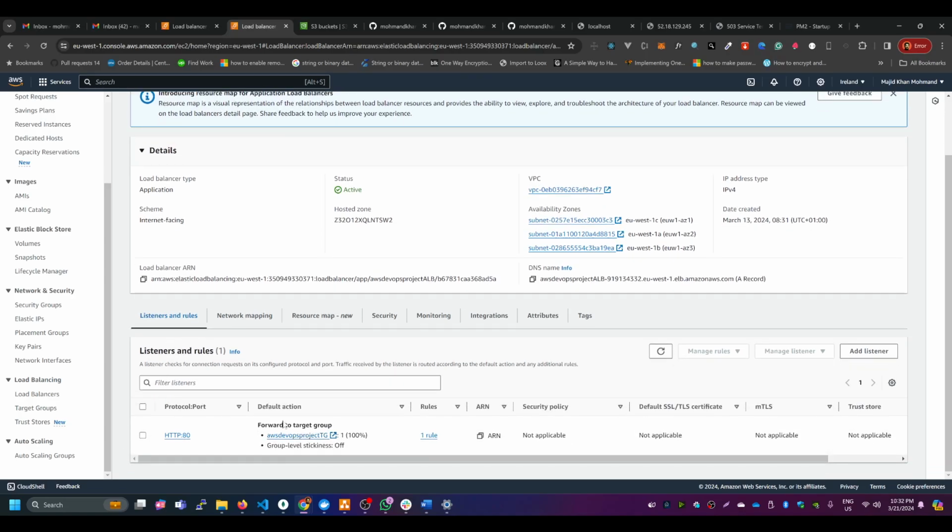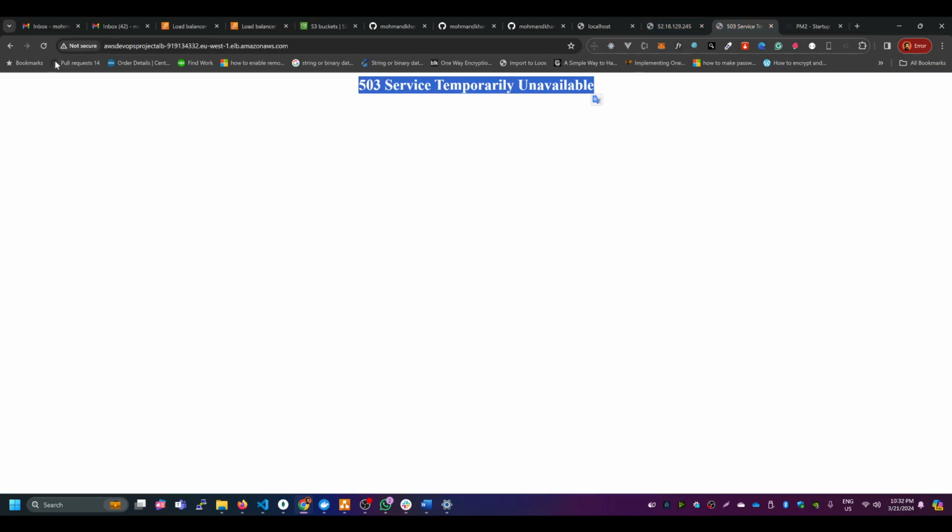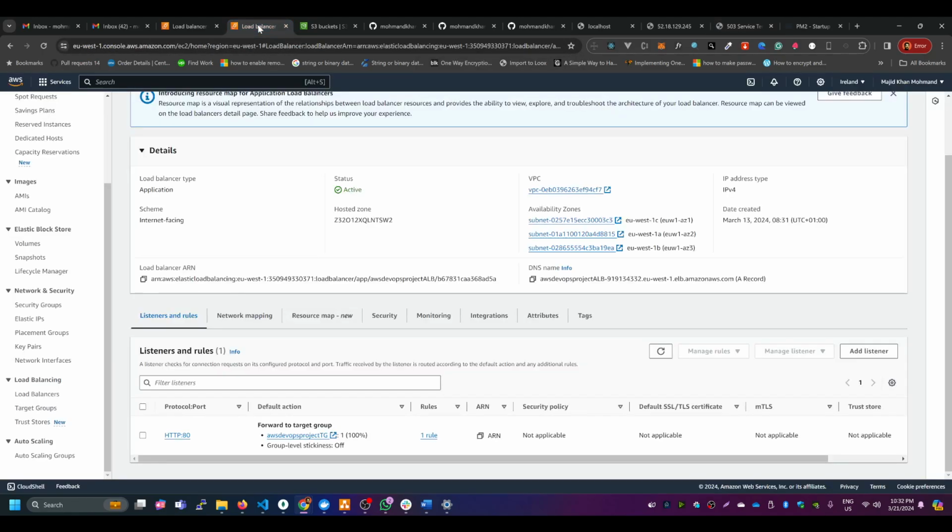This listener forwards the traffic to the target group, and that's how the traffic is passed from the load balancer to the target group and to the target, and then to the Node.js app, and that is why it's not working. So if you come here, see, this load balancer is not passing the traffic because this EC2 is not registered in the target group right now.